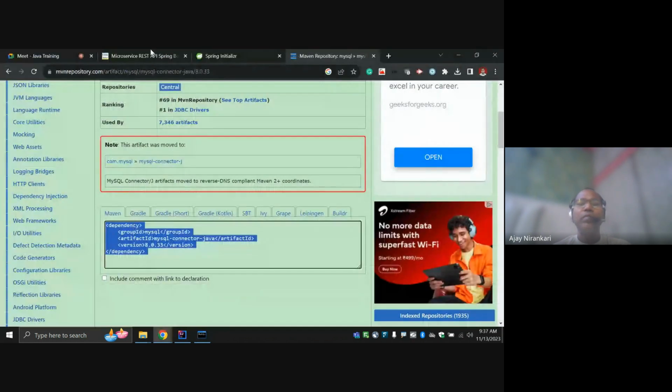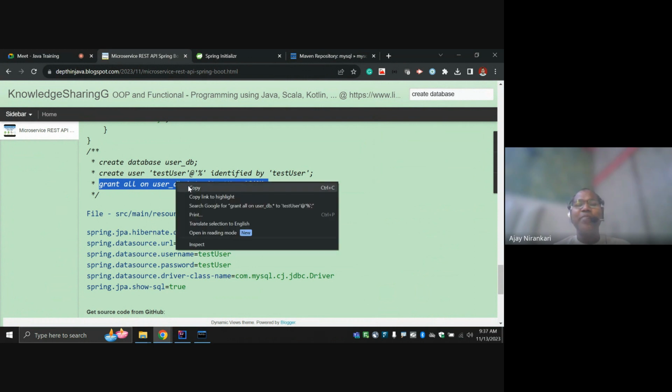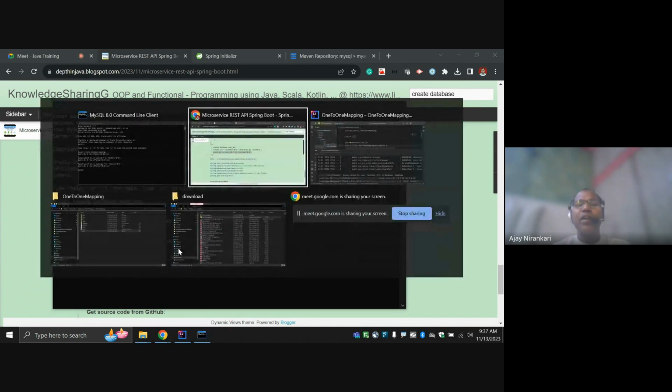What is the command I ran? Create test user identified by. I already ran this on the DB. Oh, here we have to change the database name. The permission I missed. You have to run this, and here the database name you have to change. Yeah, mapping, you are good. So here I'm saying this is the database and this user has been given the permission. Now it's okay, and again, let's start.